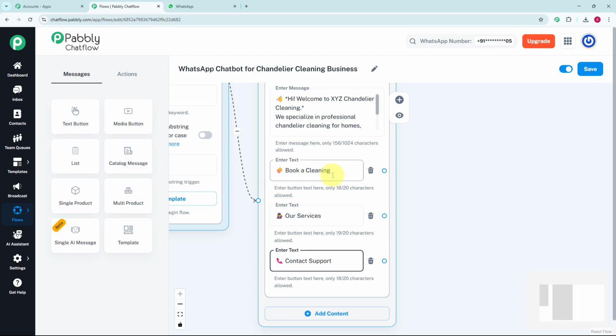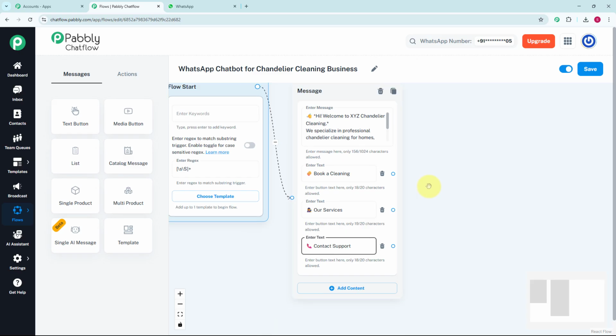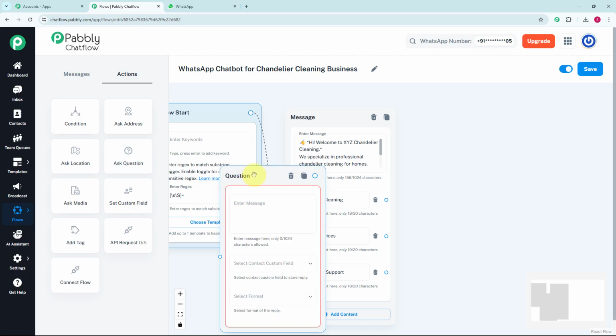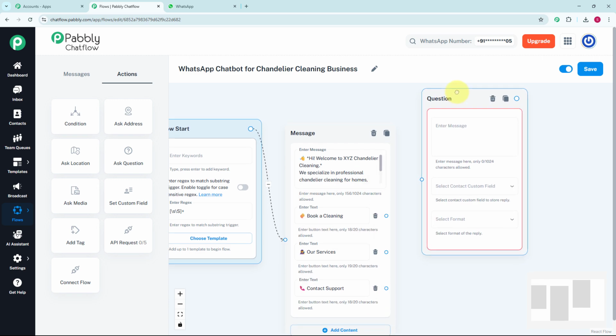Now if the user selects book a cleaning, I am going to ask them some questions. So for that you just have to go to actions, and here you can see we are getting the option for ask question. So just select it and you will get this question node, and here you can enter the question you want to ask from your customer.